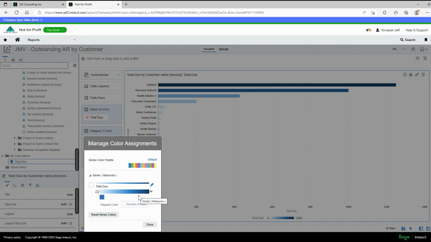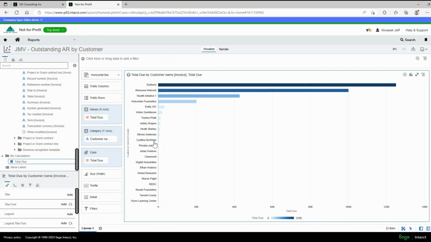So you can choose whatever color scale you might want to be able to see and visualize what those outstanding AR amounts are. That looks good to me now. I also noticed that I have a number of customers here that don't owe me anything. I'd like to go ahead and get rid of those.